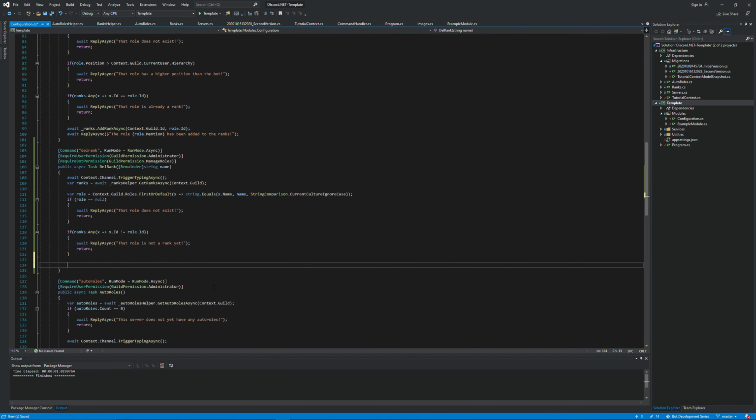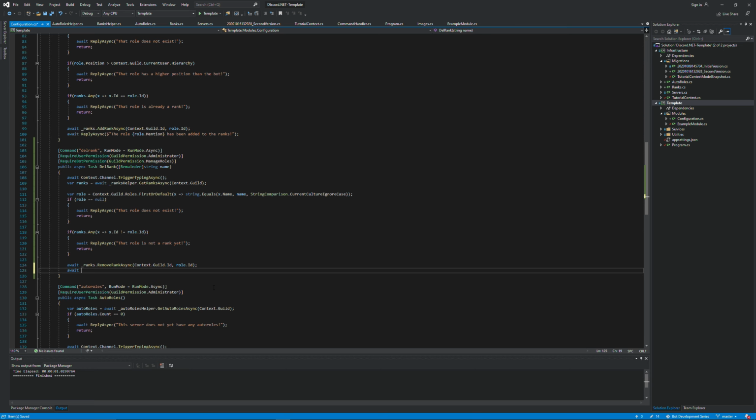Now we can here assume that the rank exists and it's still in the list and it's actually a role, and in that case what we want to do is say await _ranks.RemoveRankAsync, and we pass in the ID of our server, so context.Guild.Id, and then we pass in the ID of the role, just role.Id. Next, we let the user know, hey, we're done, the role is no longer a rank. So you say ReplyAsync, and then we say the role, and then role.Mention has been removed from the ranks, just like that. And now it's no longer a rank.